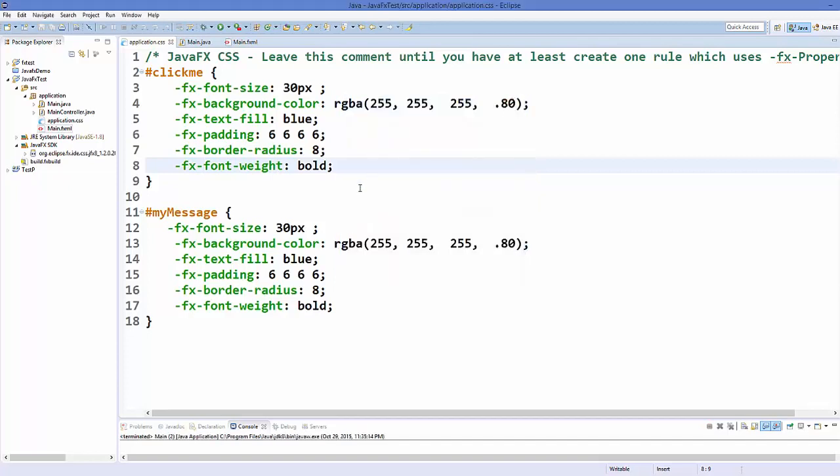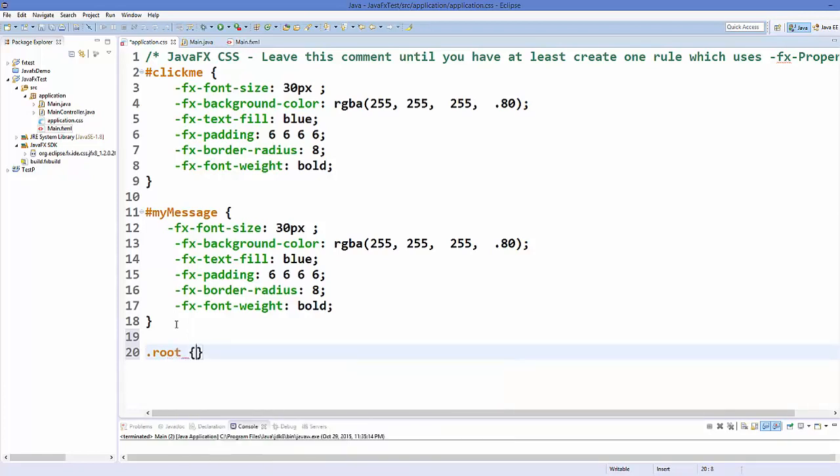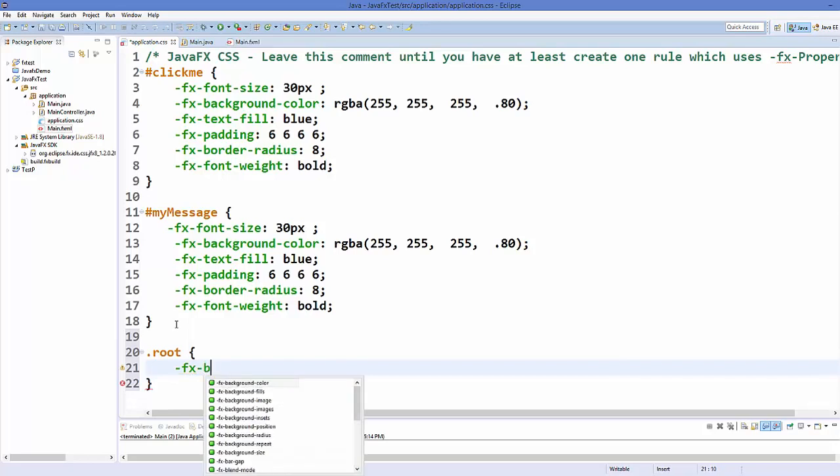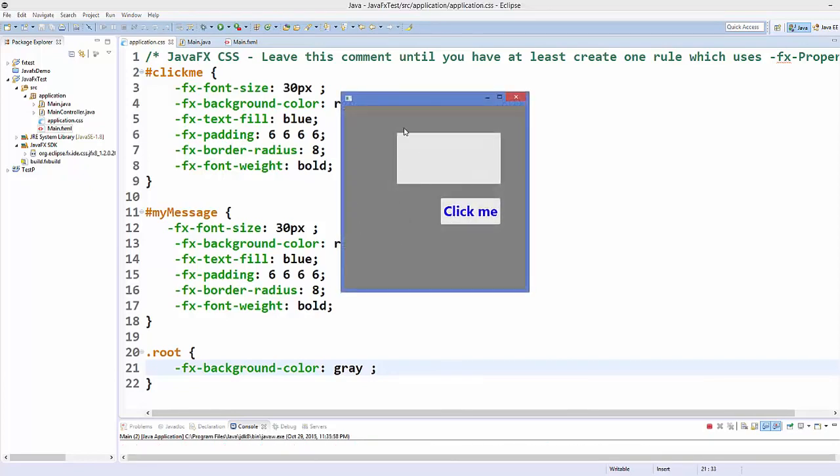Now for example, you want to change the background color of your scene. So what you can do here is you can just use .root. So just use .root here, and then give the styles to your root. For example, background color. So just write -fx-background-color, and for example I want to give the background color of gray, right? So just save it and then run your code, and now the color of my scene becomes gray, right?